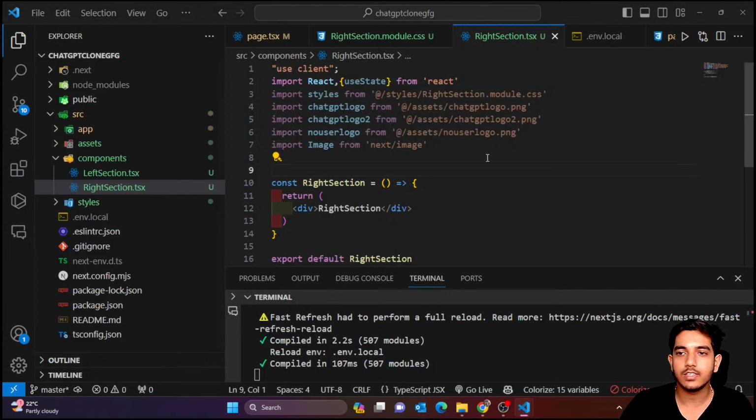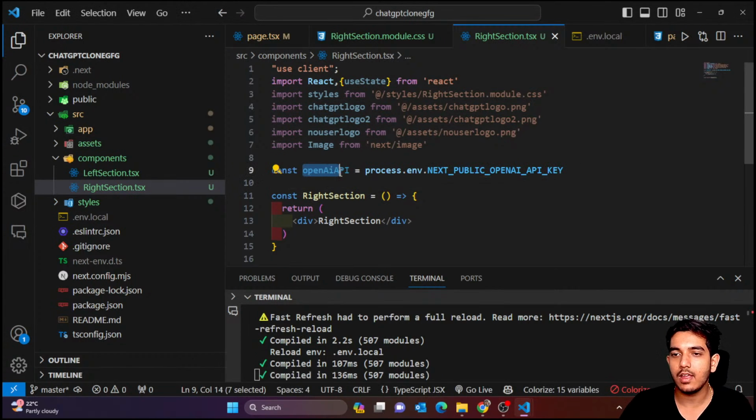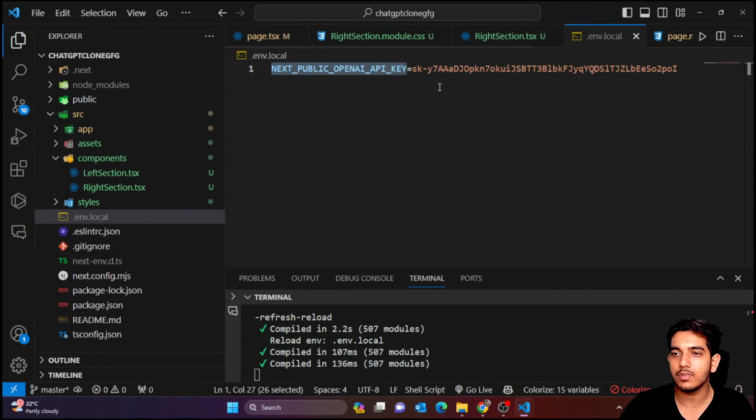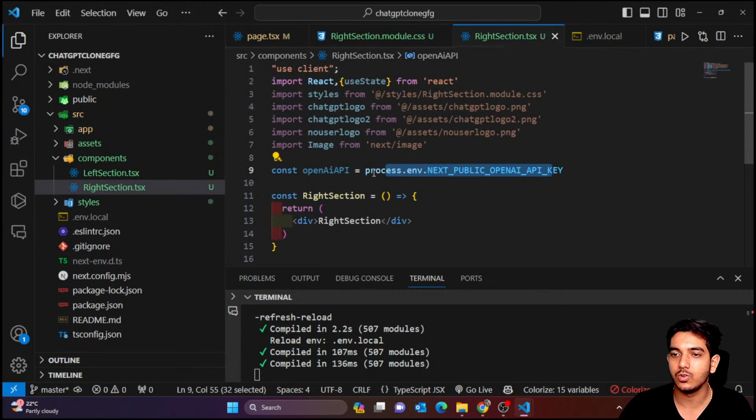Now here I'm going to say import OpenAI API. That means you'll get this API key from this variable. From this variable you'll get the API key into your right section. You can see without showing the API key, I have the API key, right? That's the benefit of env, right?